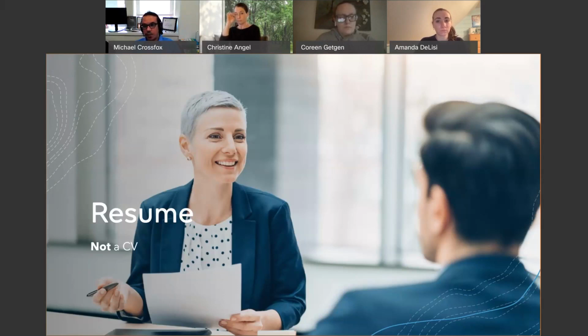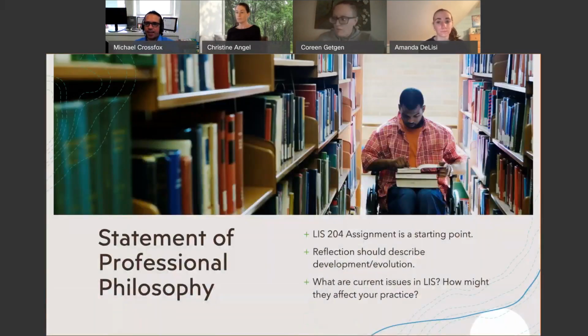So that's one way to use the ePortfolio. But the primary reason for the ePortfolio is your end of program assessment. The statement of professional philosophy is the third element. Your assignment for Dr. Ryu in LIS 204 is a starting point. Again, this should be developed.